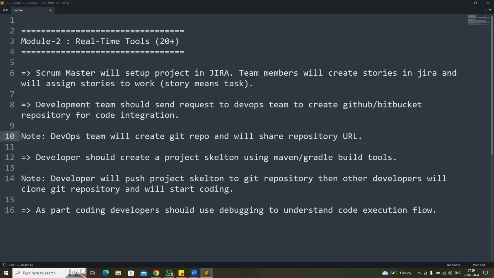So first, every day our journey will start with Jira. We will log in to Jira and we will see what task is assigned to us. If it is a new project, then we need to send the request to the DevOps team to create the Git repository for code integration. Then the DevOps team will create that Git repository and will send the Git repository URL for us.